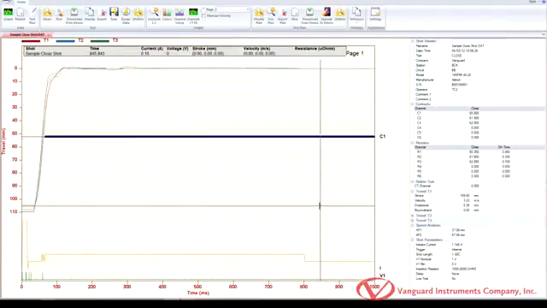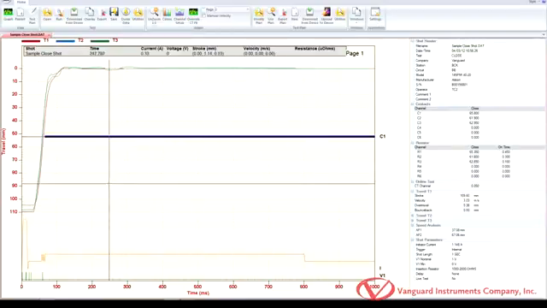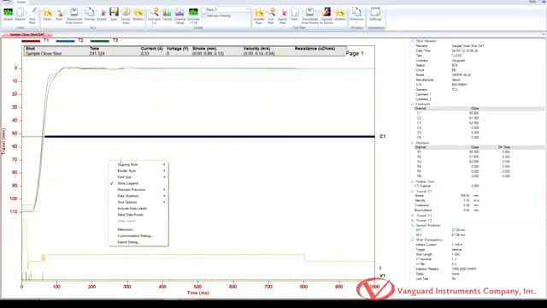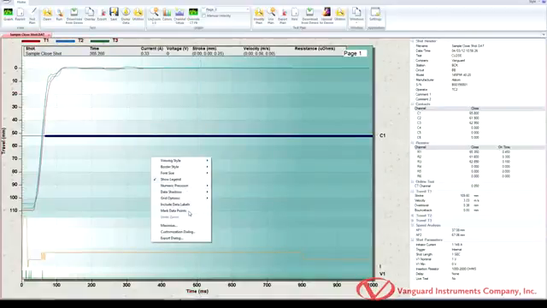The VCBA S2 software offers robust visual customization options. Right-click anywhere on the graph to display the customization menu. One very useful option is the ability to mark the data points on the graph.